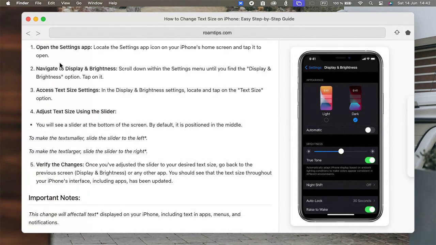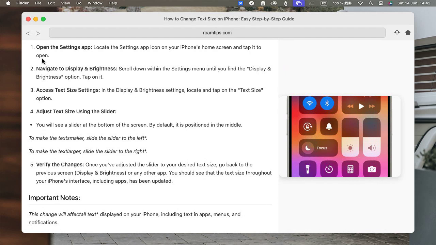Today we will be discussing how to change the text size on your iPhone. It's a simple process, so let's get started. First, we need to open the Settings app on your iPhone. Just find the icon that looks like gears and tap on it.